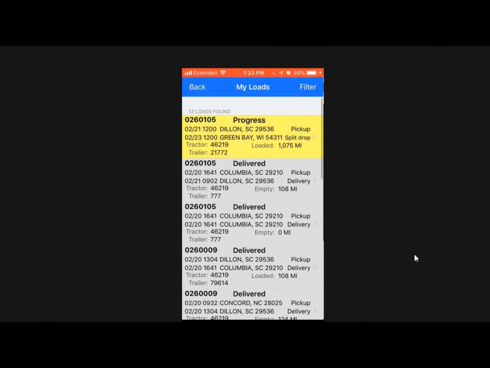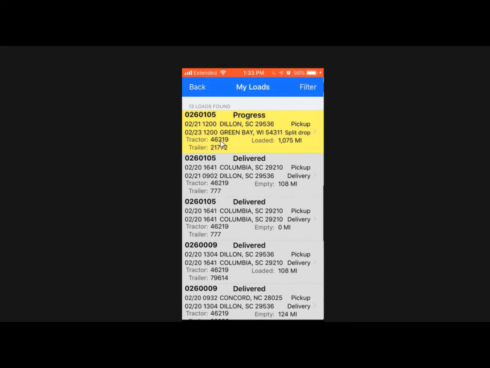Now this gives you a little bit more detail as far as your tractor number, the trailer number that it's on, and this order number to be written on all the bills of lading and the proofs of deliveries.